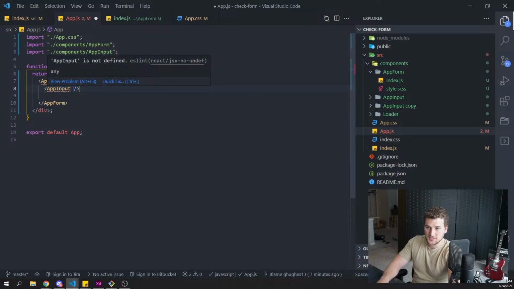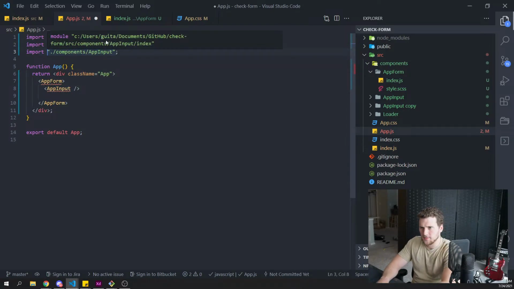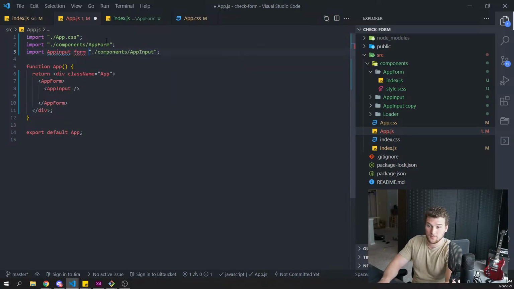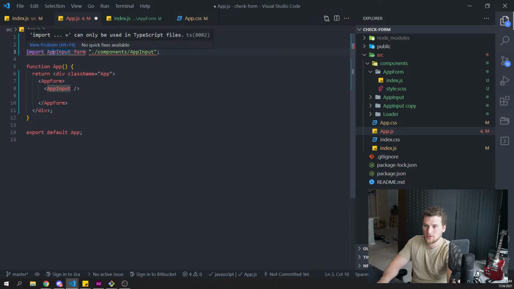What does this need inside of it? Is not defined. Oh wait, I'm not importing that right. Import app input from. Wait, is that? Wait, how do I import stuff again? Holy crap, I'm not thinking right now. That is right, yeah. And then we want to import app form from. What's wrong with this one? Why is this not happy? Import can only be used in TypeScript files.